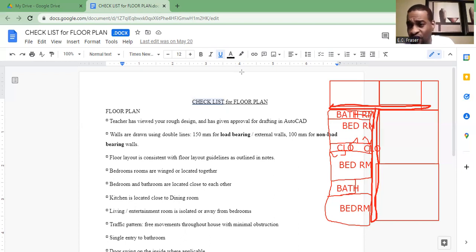Not even so much section, but floor plan. The whole idea of generating your own floor plan using the appropriate ratio and proportion. That's critical. What I find is that some persons, while designing their floor plan, tend to use, for example, their bathroom.